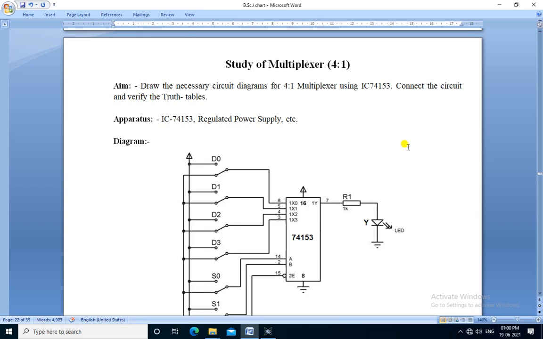Hello friends, we are going to perform the practical study of multiplexer 4:1. Aim: draw the necessary circuit diagrams for 4:1 multiplexer using IC 74153. Connect the circuit and verify the truth tables.